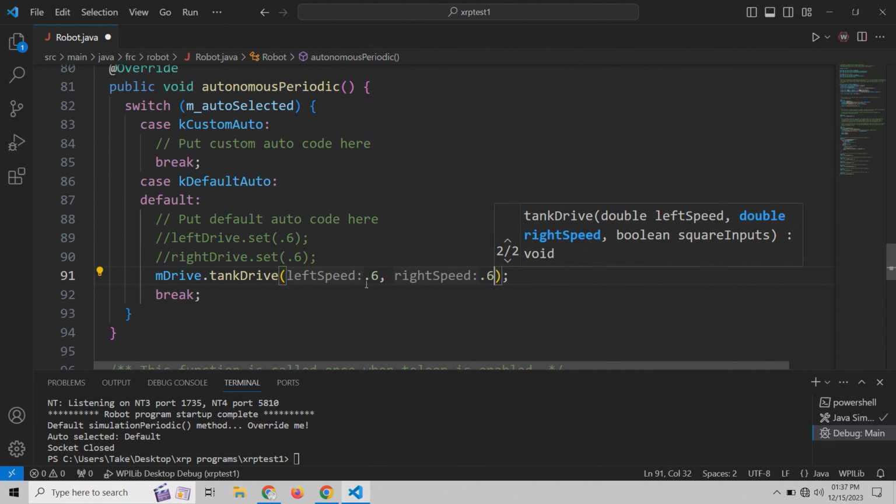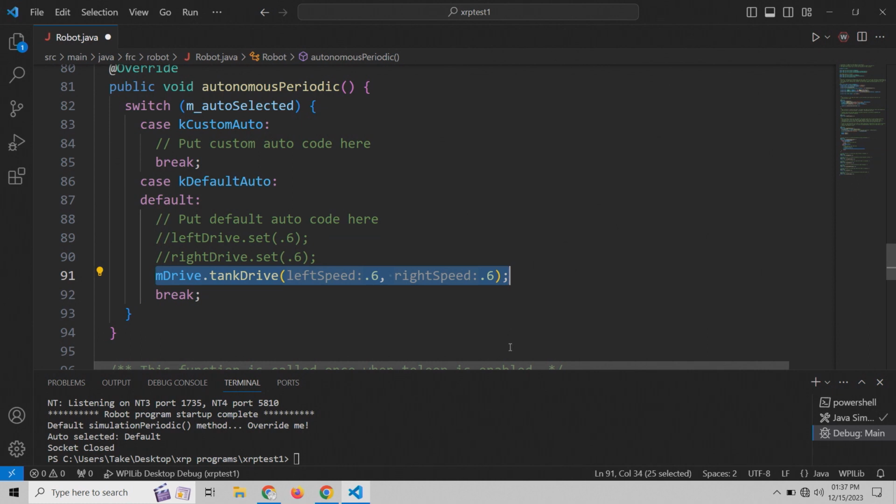All right, and it added my little labels so I can see left speed is 0.6, right speed is 0.6. So this should make our robot drive straightforward. This code right now, this one line right here, is exactly equivalent to these two lines. They do the exact same thing, they just do it a little bit differently.